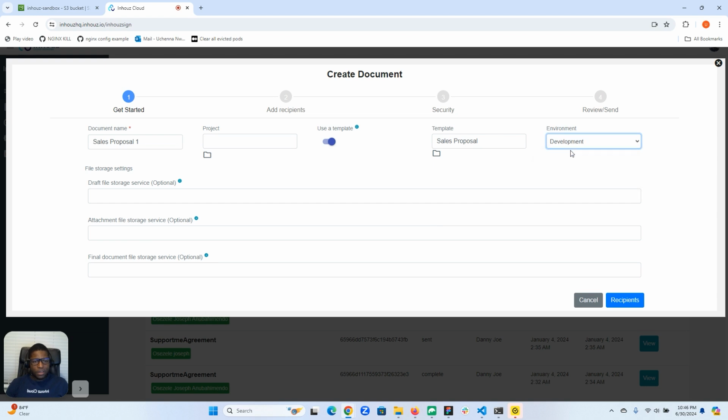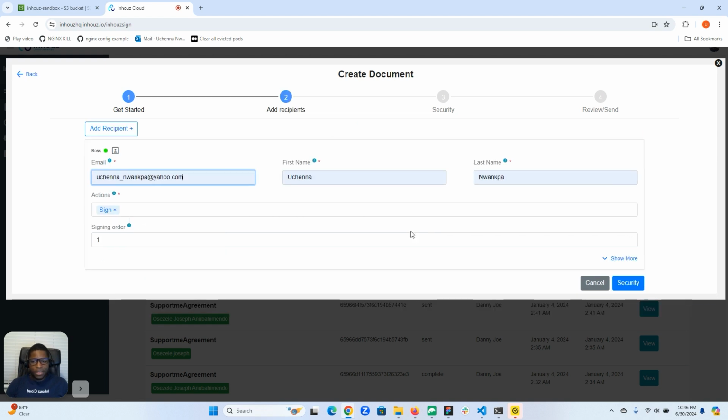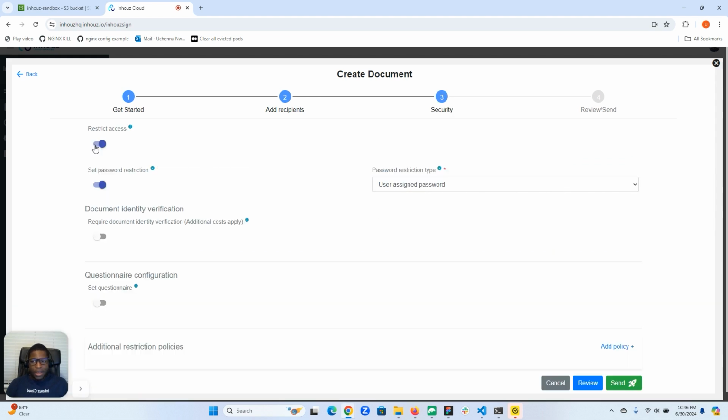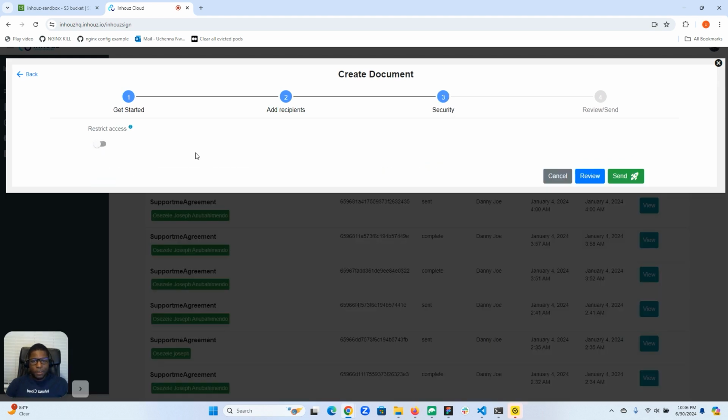I'm going to change this to the development environments. I'm going to go to the recipients. I'm just going to select myself with a different email. We're not going to use any of the security configurations here. We're just going to go ahead and send this document.